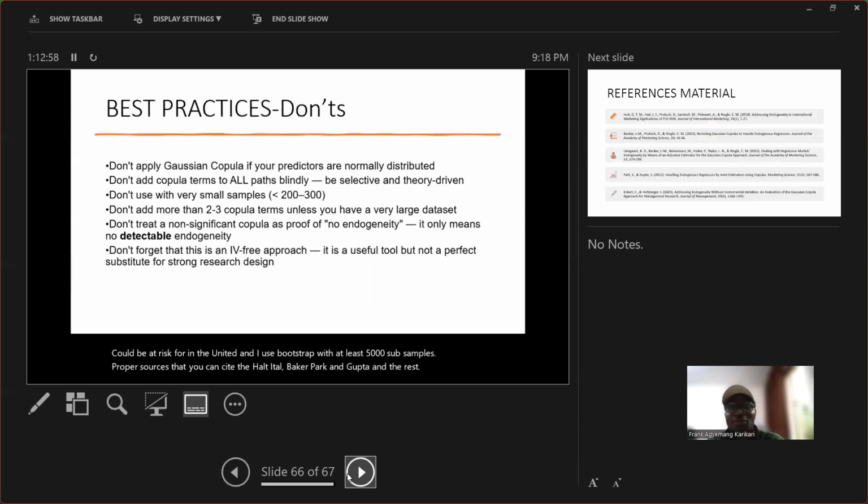What are some of the things that you don't have to do? You don't have to apply the Gaussian Copula if your predictors are normally distributed. Don't add Copula terms to all paths blindly. You have to be selective and theory driven. Okay. So don't use with very small samples. If your sample size is maybe less than 200 to 300, it might not give you a reliable estimate. And don't add more than 2 to 3 Copula terms unless you have a very large data set that is above 10,000 plus.